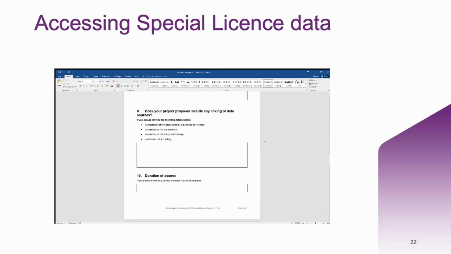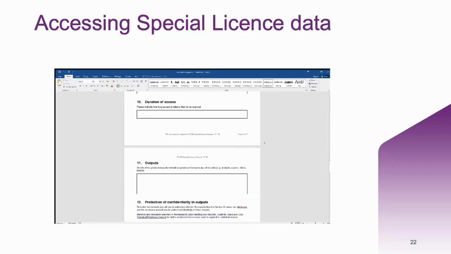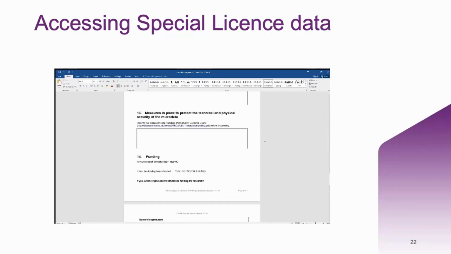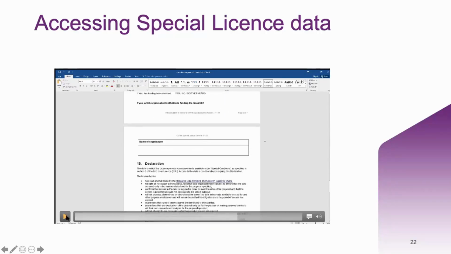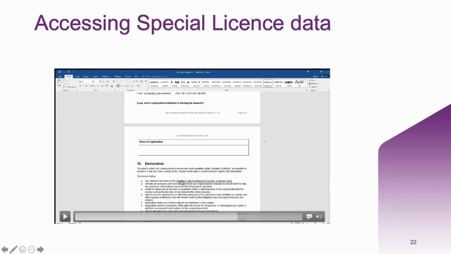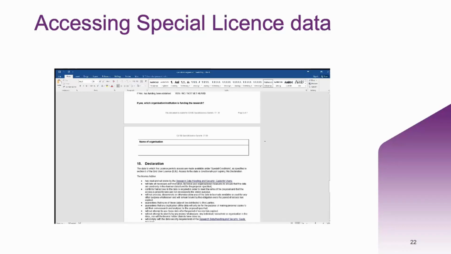You're just then asked if your project includes any linking, how long you'd like to have access to the data, what outputs you're going to produce, and you also have to detail how you're going to store the data. There is a link in this guide, so this one here, Research Data Handling and Security, which outlines the conditions of storage. So they have to be stored at your organisation, for example, and you have to be able to destroy the data at the end of the project in a certain way using a certain programme.